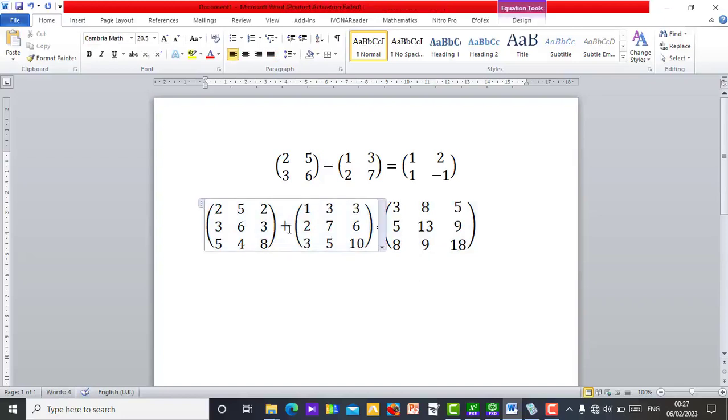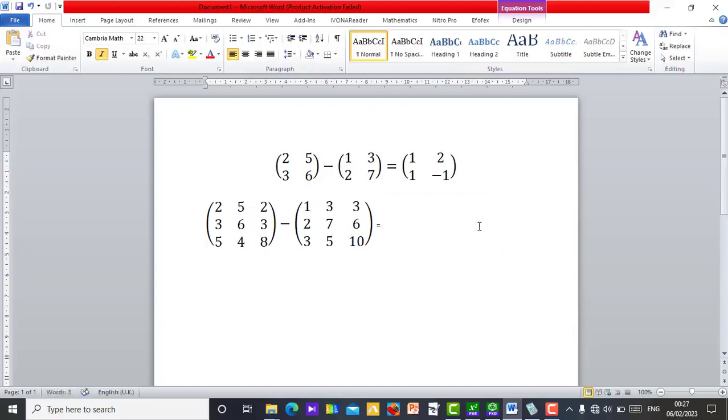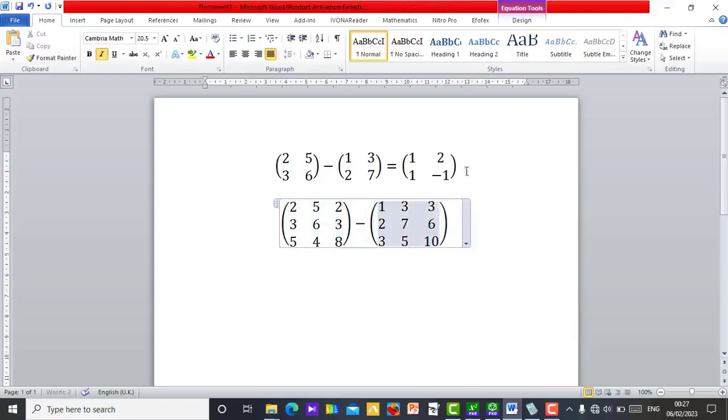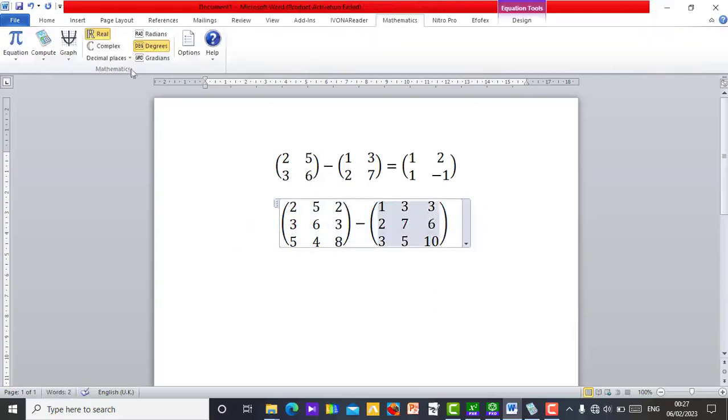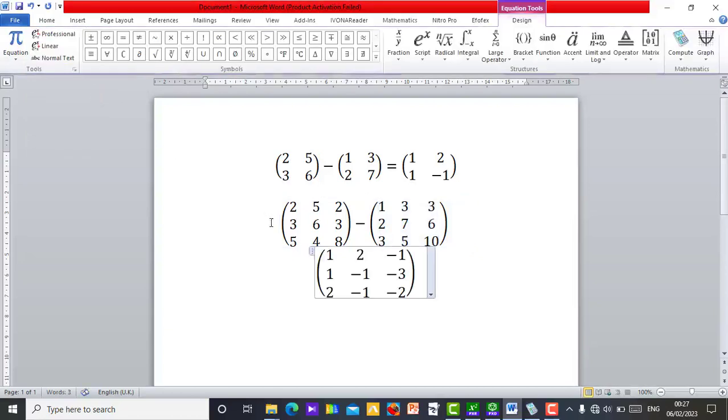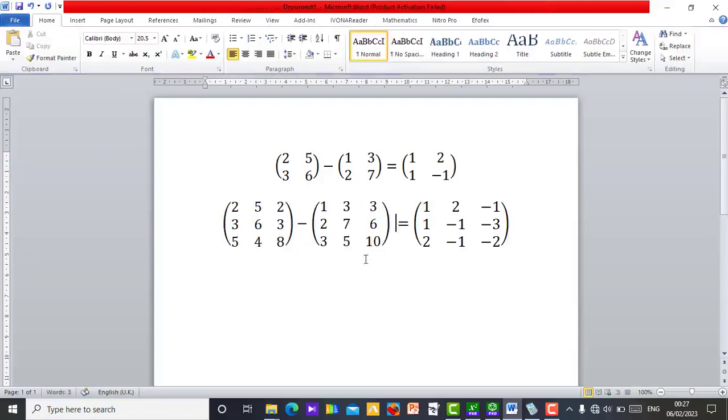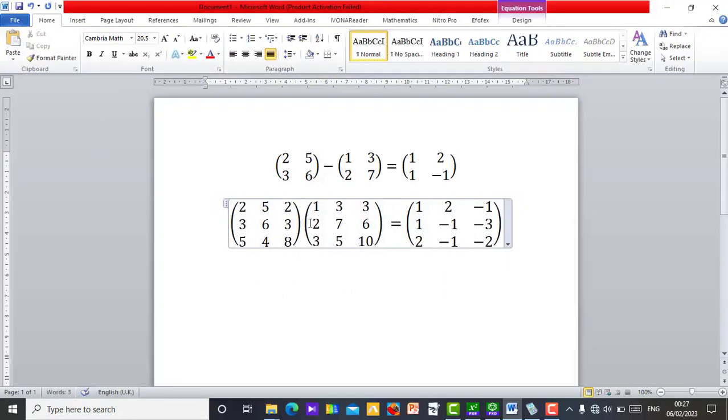If you need the result of subtraction, just remove this, put subtraction. You know this is wrong, so you just need to delete this one. Just delete this, then come to your mathematics also, compute, calculate. So this is the result for subtraction, equals to, take it back. So you have subtraction.